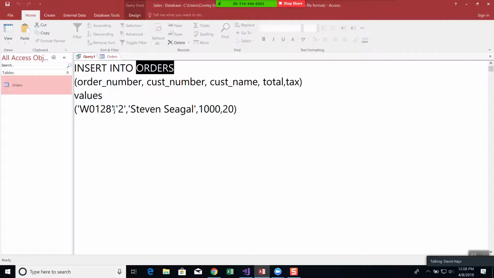And this is where you put your values at. So a work order, and notice I put single quotes around it because it's a string. 2, I put single quotes around it as a string. Steven Seagal, I put quotes around it as a string. And total and tax are both numbers, so I did not have to put single quotes around there. I think you get an error if you did.